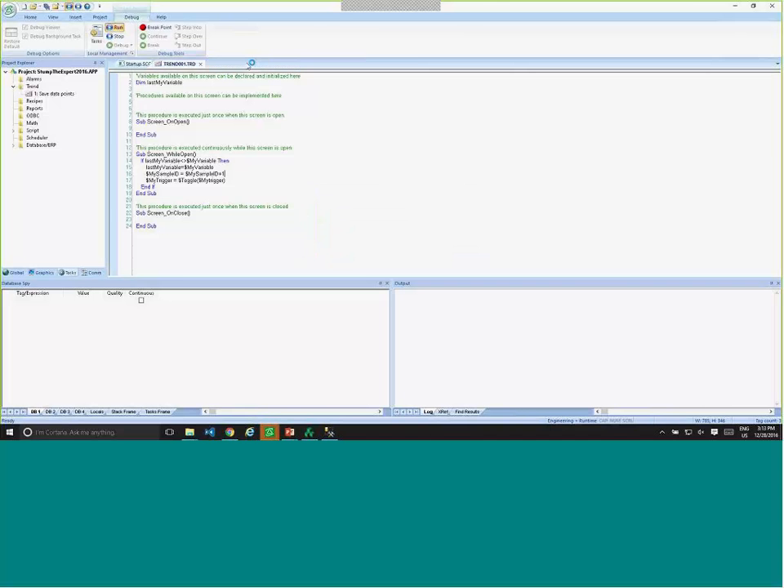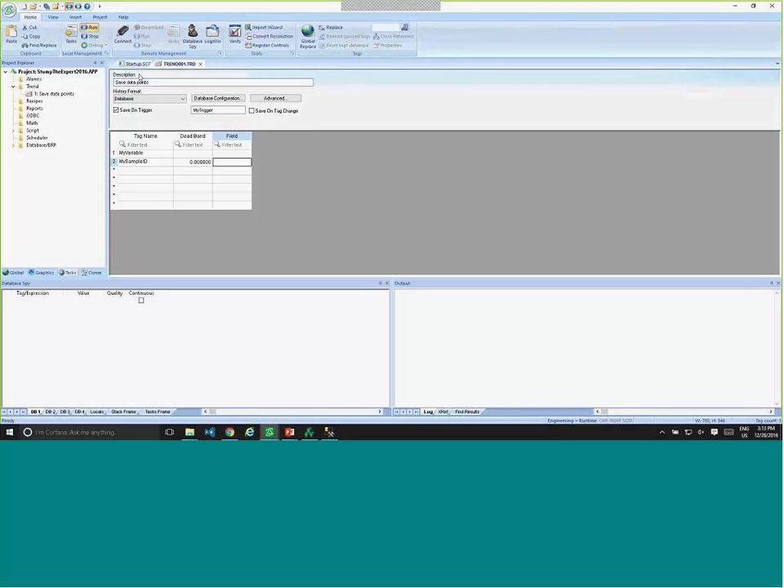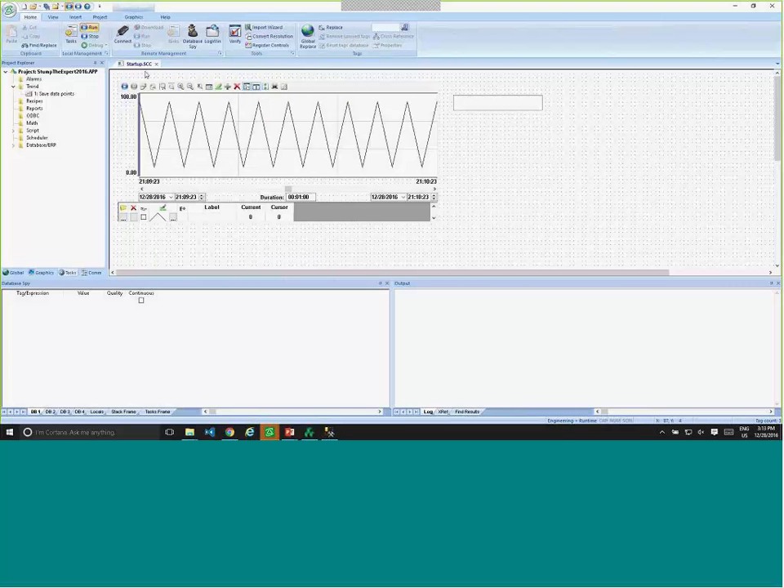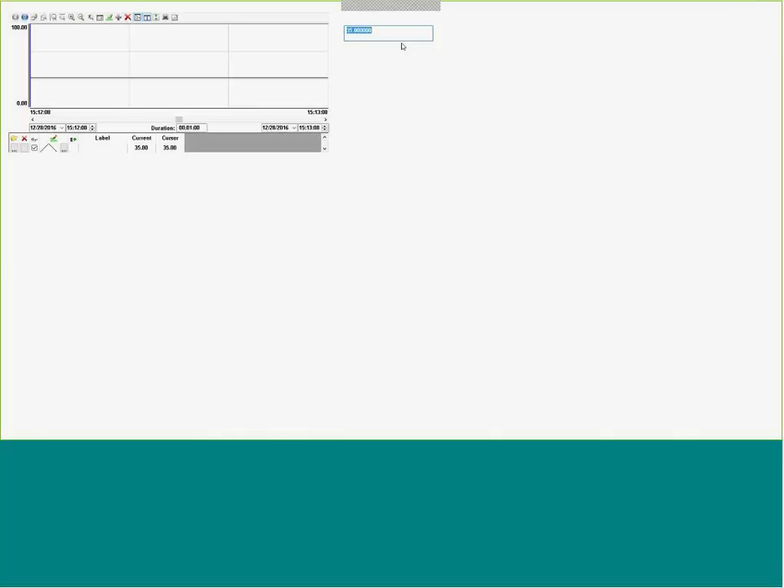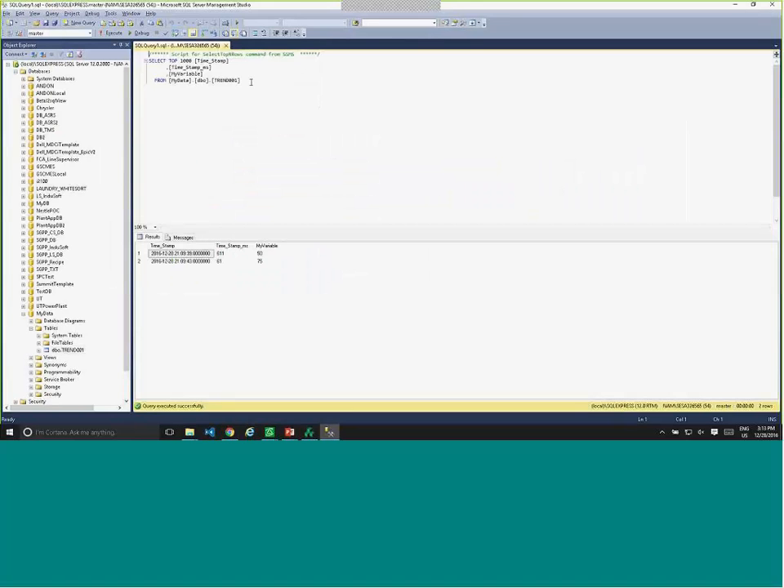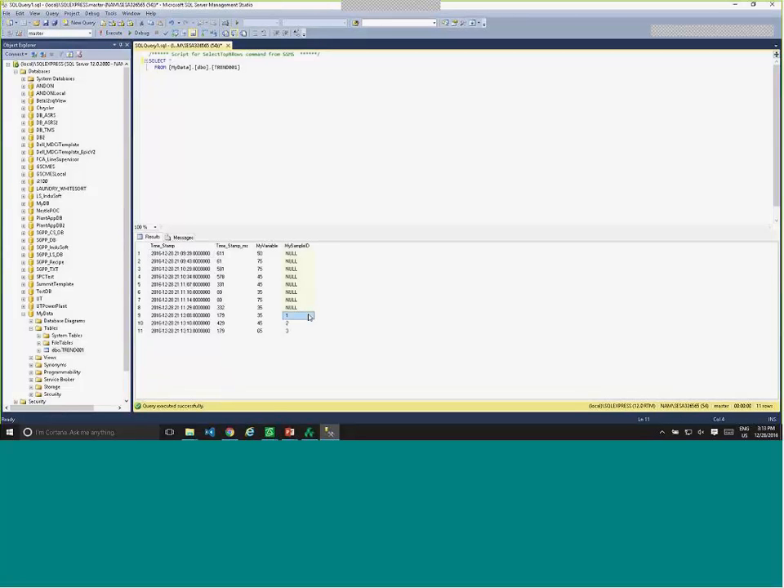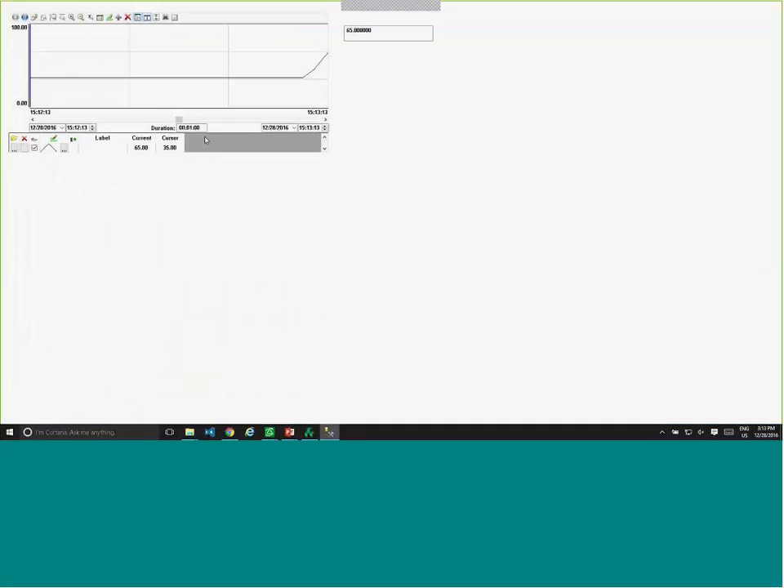Okay? So now if we save that, and I come here and I do 45, then I do 65, and we go to the database. Now we have a new column called my sample ID, and for each sample I have a unique identifier. And now the idea is that rather than using a trend control where I'm using the timestamp and the my variable column, I'm going to use the my sample ID and my variable column to build my chart. So how do we do that?